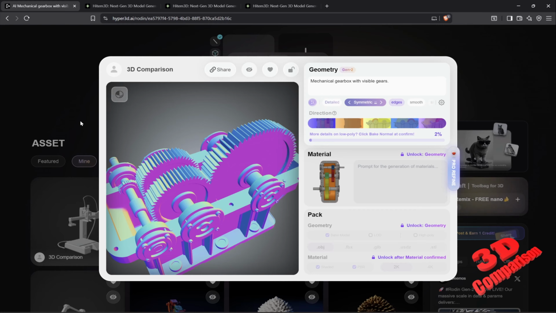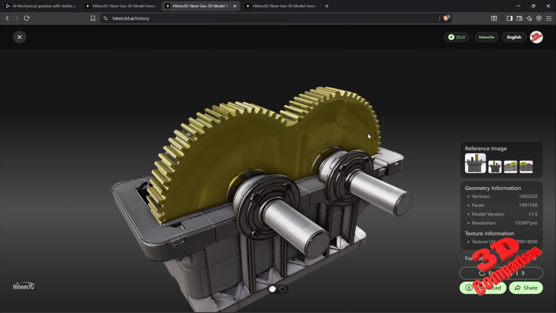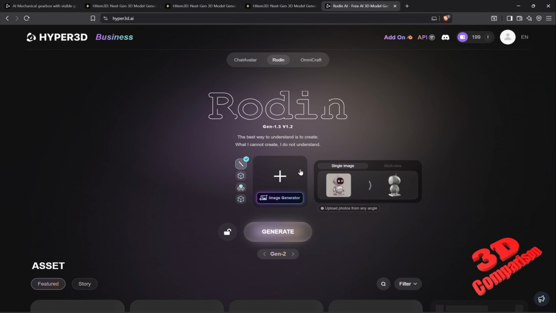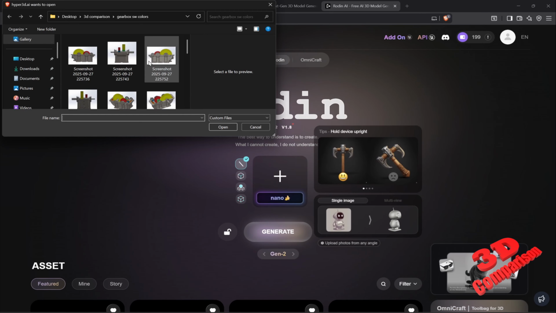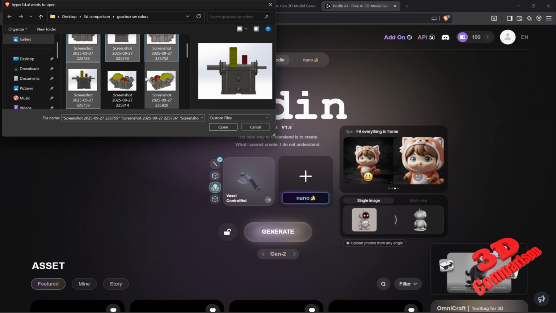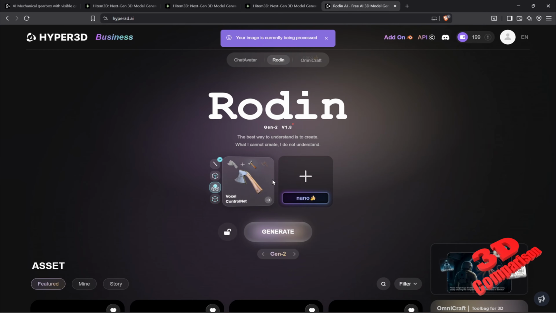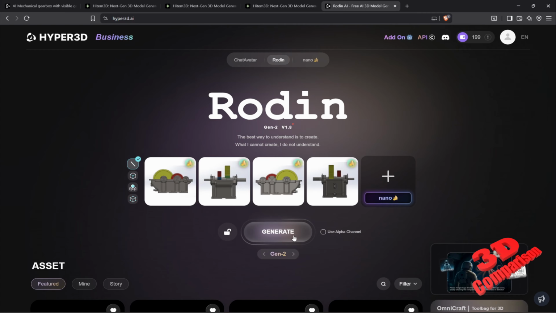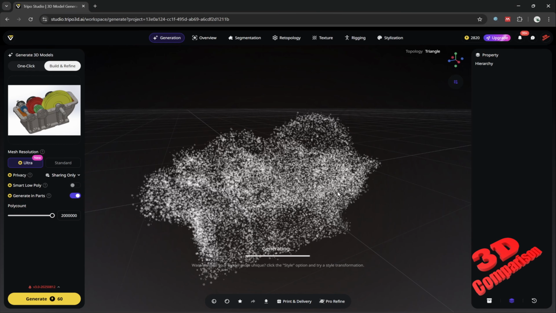With Rodin, I will also create a new model over here, or I will add the same views just like within Hitem, so this. Let me go over here and within Rodin, I want to create a new model, and it will contain the following 4 screenshots. So those are the 4. I will wait for those to be uploaded, and then I'm going to hit generate. Meanwhile, I will jump within Tripo to see the output over there. So this is ready.